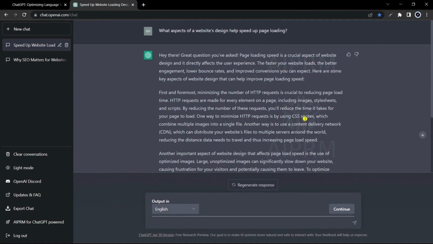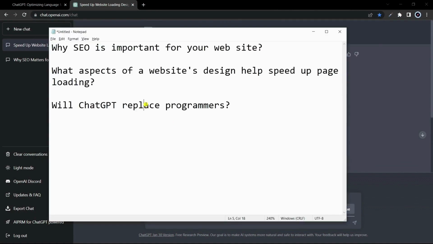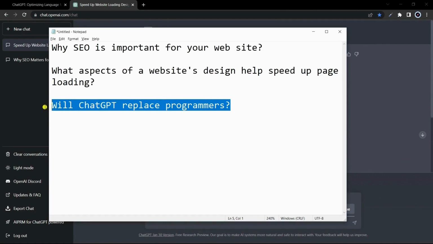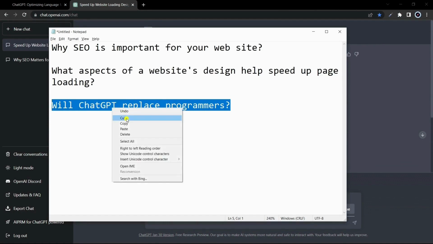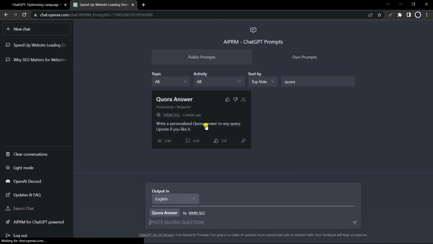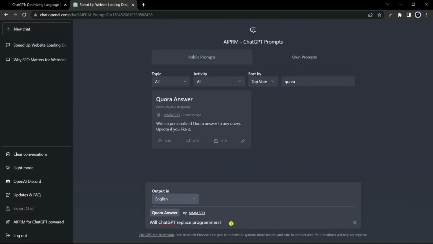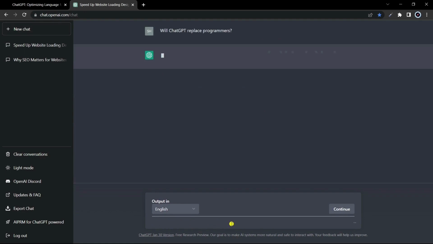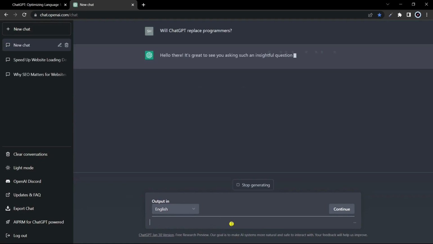Let's try one more question. Will ChatGPT replace programmers? This is an interesting question. Let's try this Quora answer. Paste the question. ChatGPT is generating the answer.